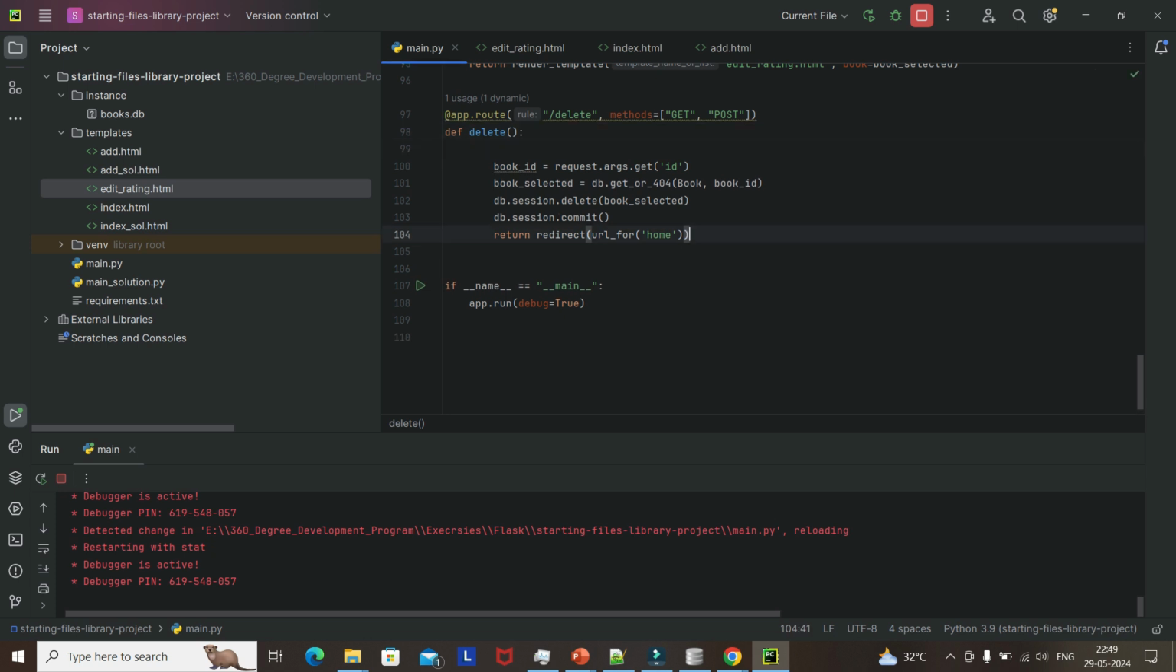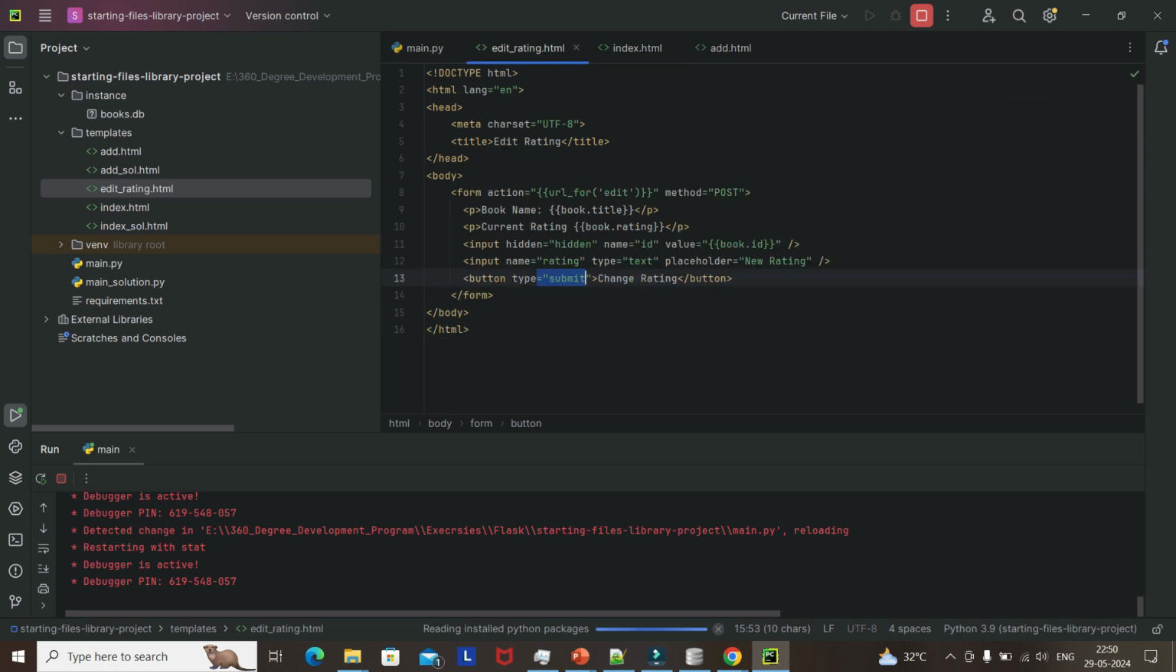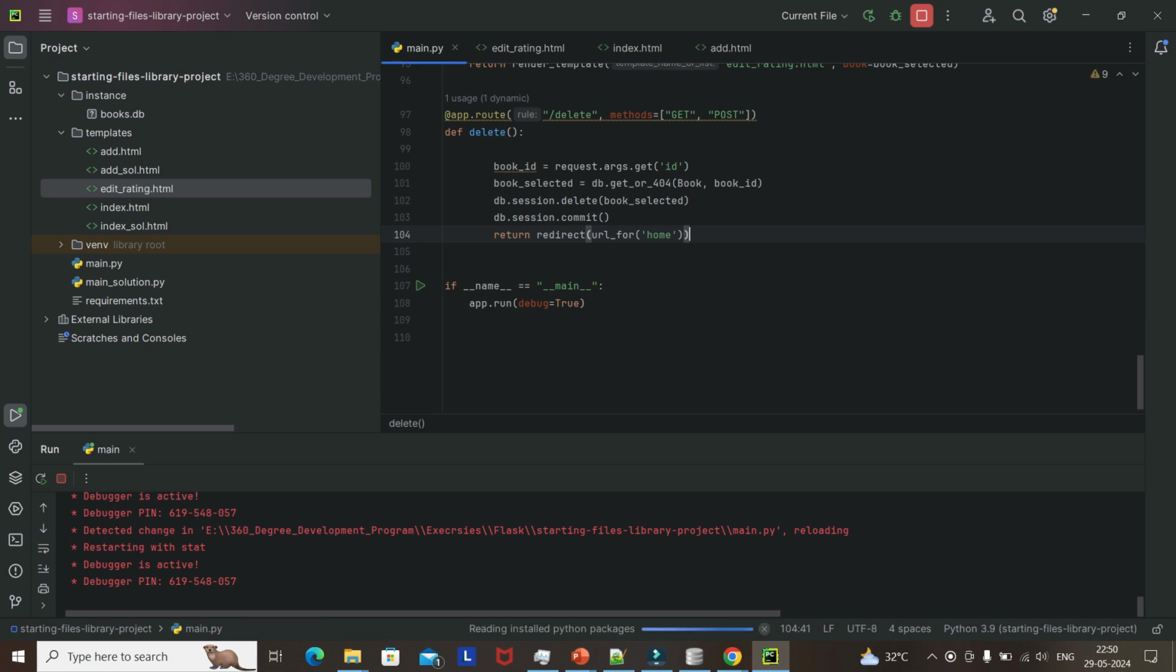we are getting from again the same index.html, because whenever we click on that anchor tag, we are getting hold of that ID, and using that ID we are selecting the record, and then on the record we are using the delete command to delete, and then we are committing. So again I just go here.